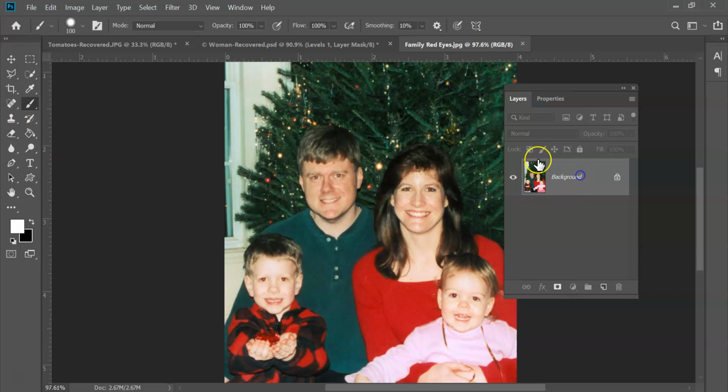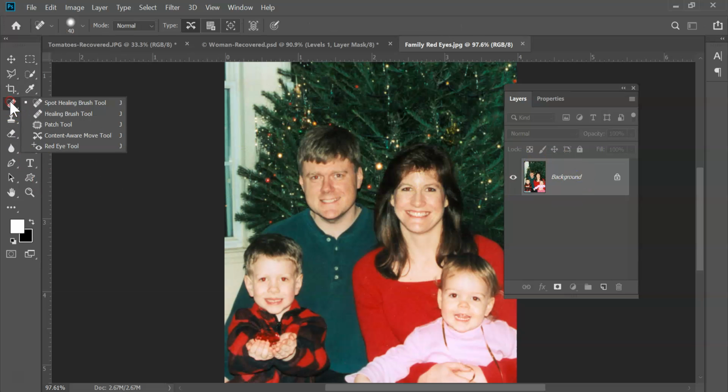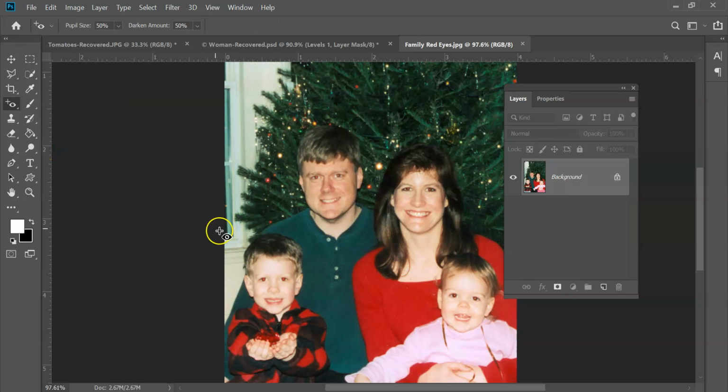You'll notice here I have my layer. I need to make sure that my layer is selected. And you'll notice that living inside of my spot healing brush tool, I have something called the red eye tool. So they make it very easy. When you click on it, you will notice that in my control panel up here, I have these different settings for pupil size and also for darken amount.